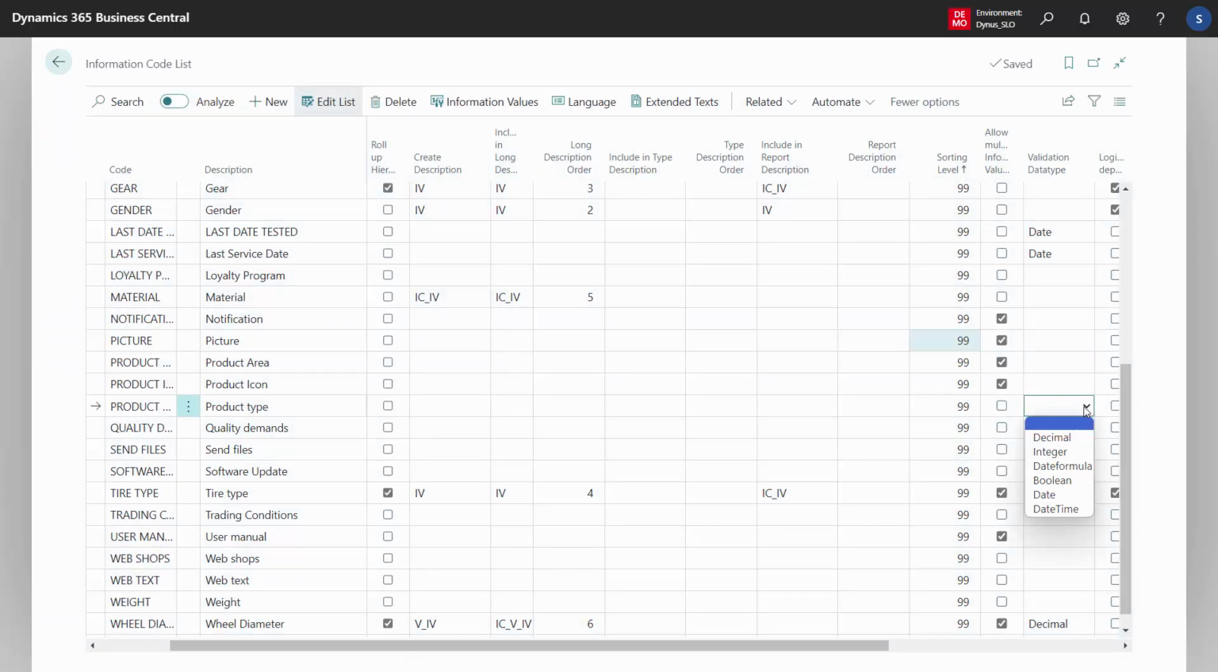Should it be a decimal, meaning with commas? Should it be an integer? Only full numbers, date formulas, booleans, dates or date times. So for instance, my wheel diameter down here is set up as a decimal, and my last service date is set up as a date.